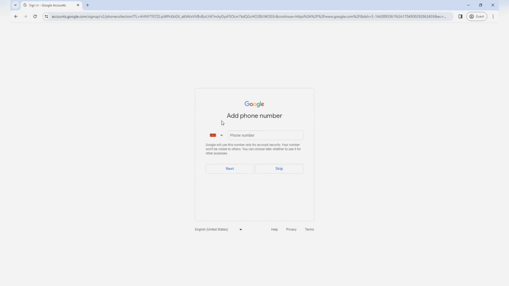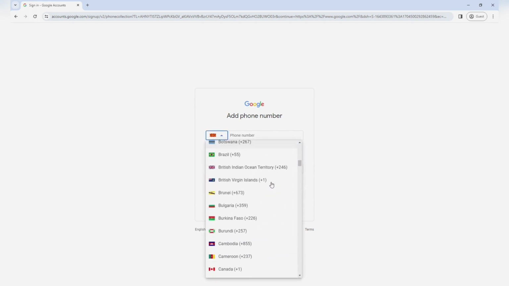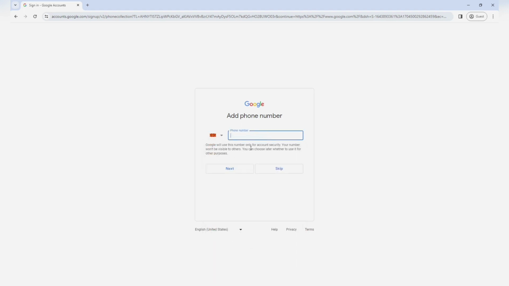Google will also ask you to verify your phone number. You can skip this step as well, but it's a very convenient way for faster logging in and account recovery. To verify it, choose your country from the drop-down menu and type in the phone number. You will receive a verification code and you should enter that code to proceed.